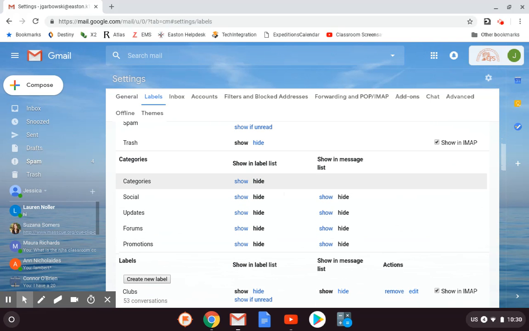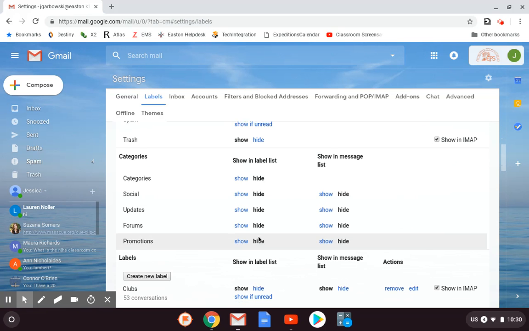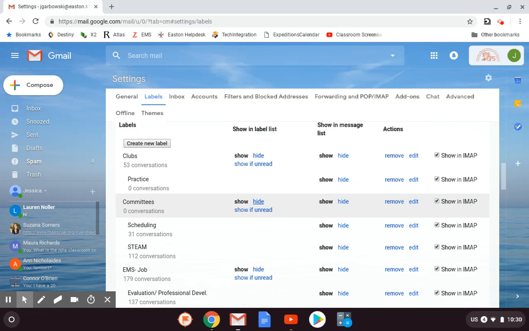Next, there are categories. Again, these are things that Google pre-makes for you, like social, updates, forums, and promotions. It has an algorithm that decides what would go where. I don't use this, so I just choose to hide them. Now here's where you can create your own labels.